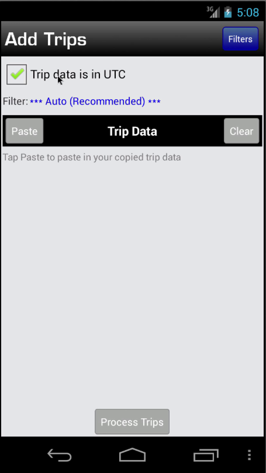Now, one note at the top: there is an option that says trip data is in UTC. We need to know if your trip data is in local time, such as at each destination, if they're showing you local times, or if all the trip data is in UTC. So be sure to set this option carefully, because Lobert Pro is going to convert your local times to UTC if you're telling it that the data is in local. It's very important that you know the time zone of your data.